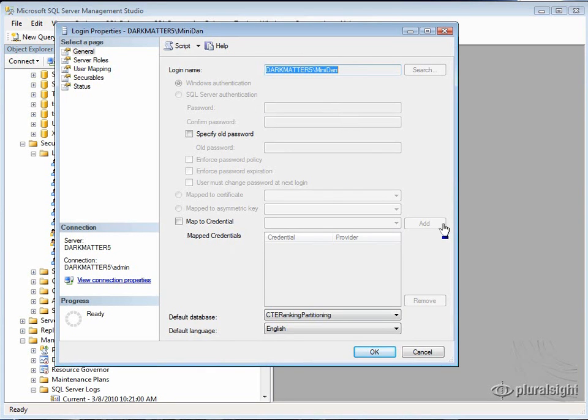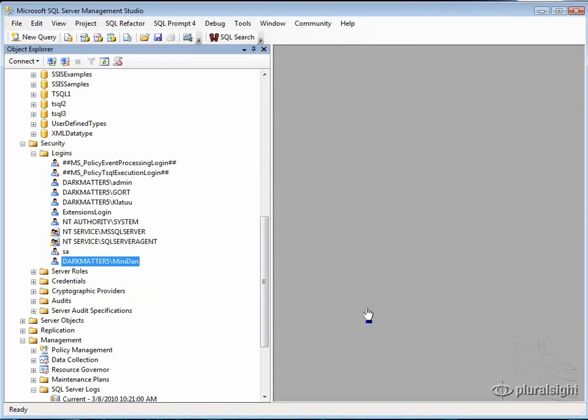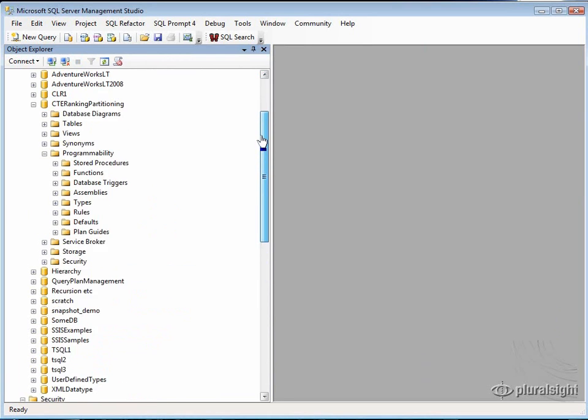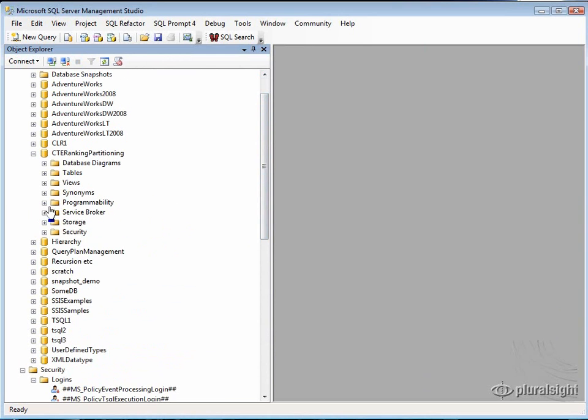Now there's a little gotcha here. Minidan has a login, so that means SQL Server can authenticate who Minidan is from his Windows credentials. That's a good thing. However, Minidan has absolutely no rights in CTE ranking and partitioning at this point because he's not a user in that database. We haven't added him yet. We're going to do that in just a second. And whenever a user tries to log into SQL Server, if they have no rights in their default database, their login will fail. Kind of makes sense. It doesn't make sense to log him in otherwise. So let's go and add Minidan as a user to the CTE and ranking database.